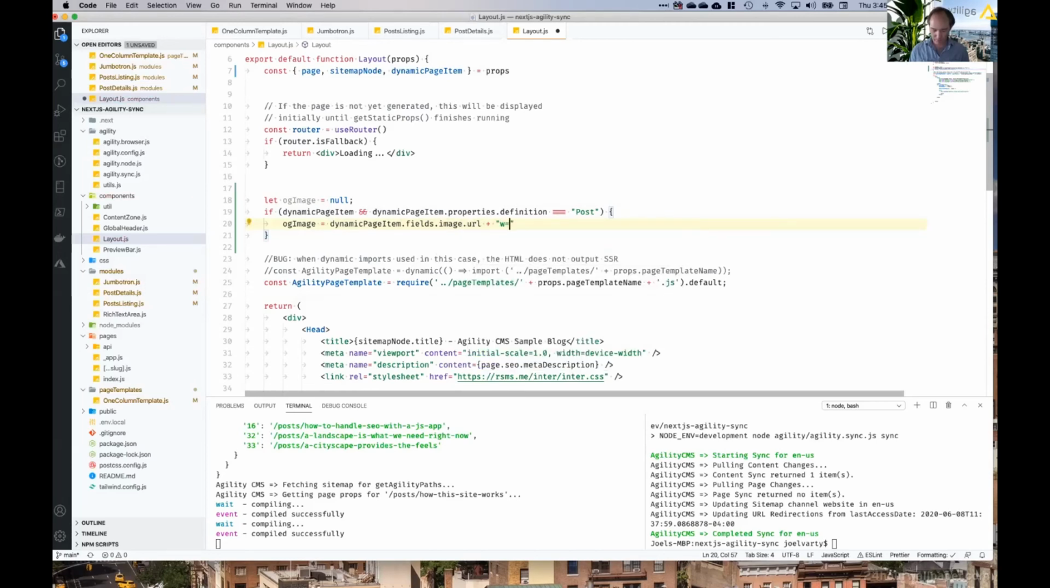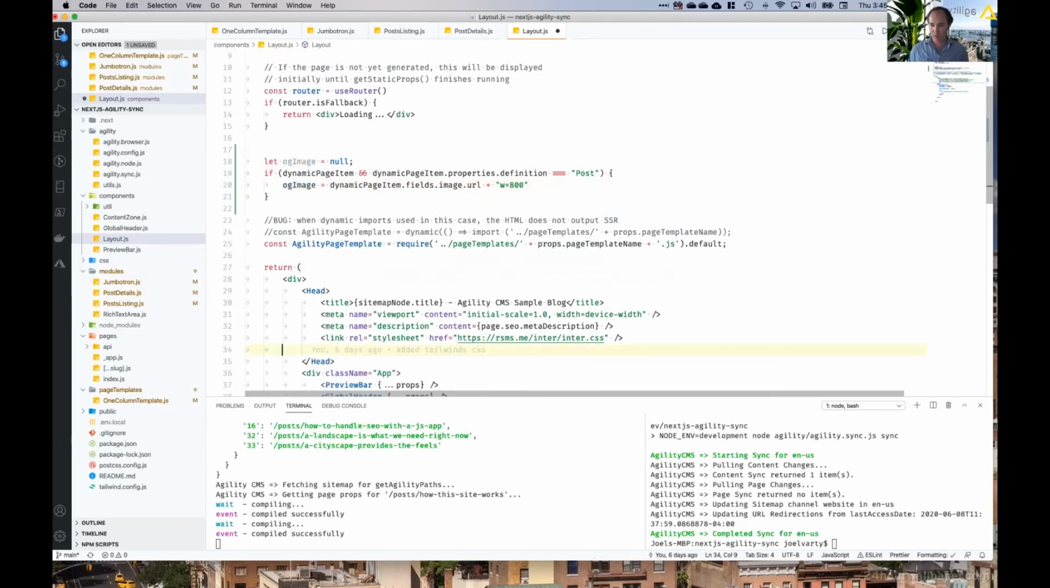I don't know, let's go like 900, 800, whatever. Okay, I would do something like that. So now if I have an open graph image, add that right into here. Oh, not like that though, right?